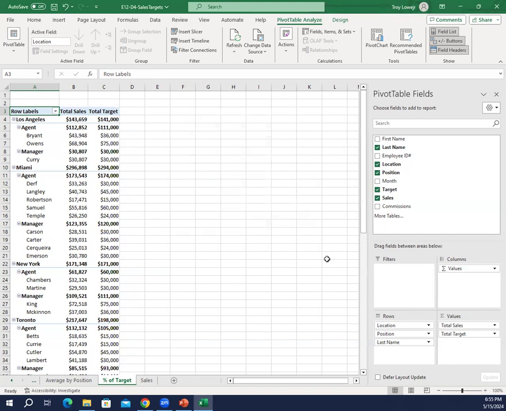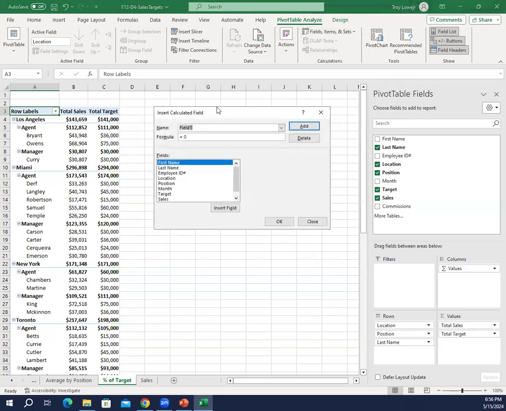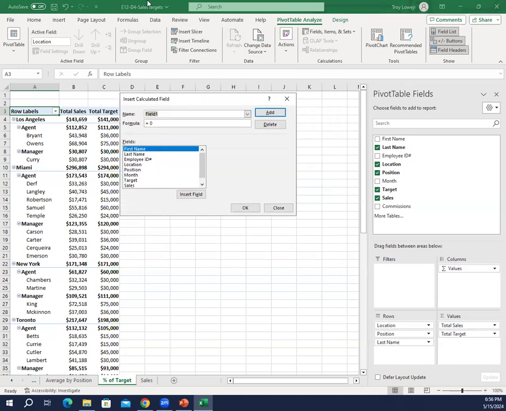Okay. So after we have those two fields renamed and changed over to currency, we're going to go back to our pivot table. And in the ribbon, we're going to go to PivotTable Analyze. We're going to Calculations. We're going to choose Fields, Items, & Sets. We want to go to Calculated Field. And if you want to follow along, we're on number 8 on page 308.